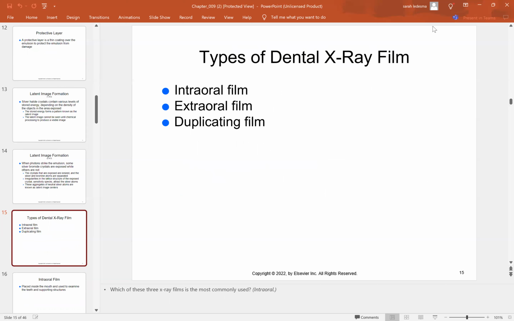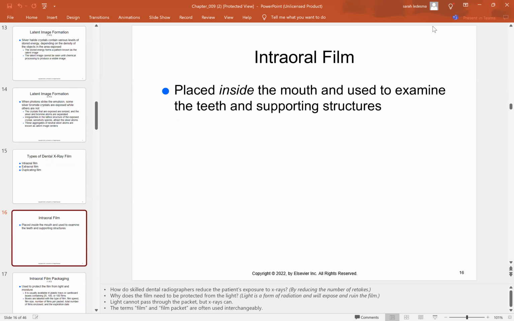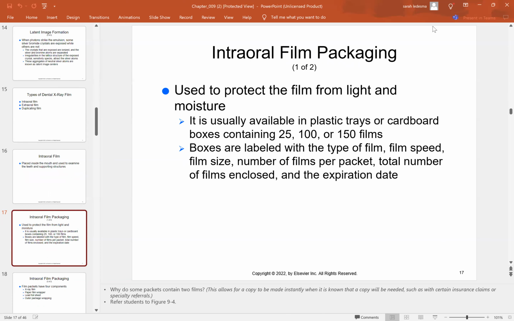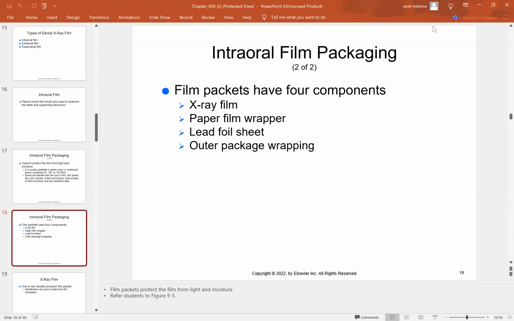Types of dental x-ray film: intraoral, extraoral, and duplicating. Intraoral film is placed inside the mouth and used to examine the teeth and supporting structures. Intraoral film packaging is used to protect the film from light and moisture. Film packets have four components: x-ray film, paper film wrapper, lead foil sheet, and outer package wrapping.